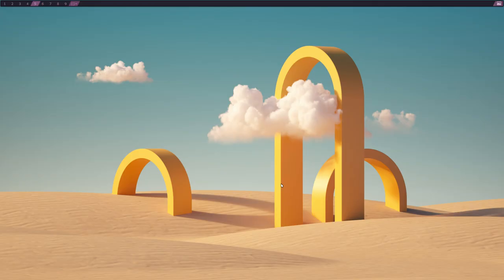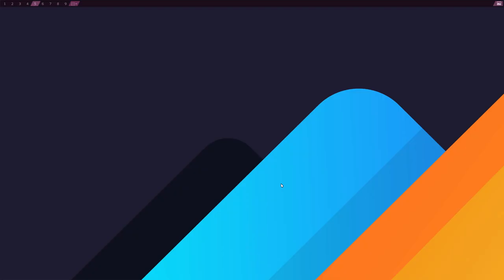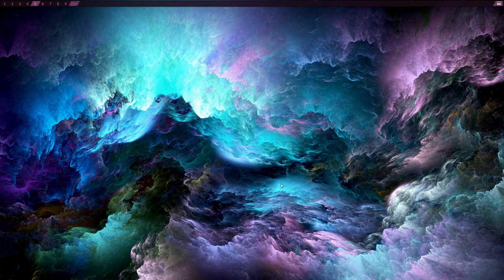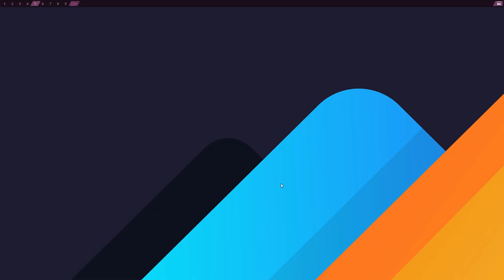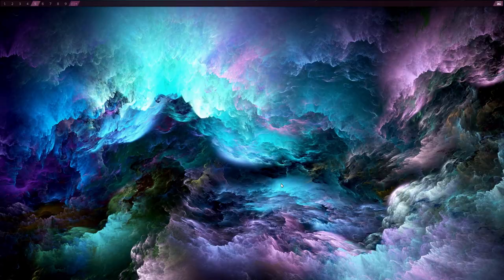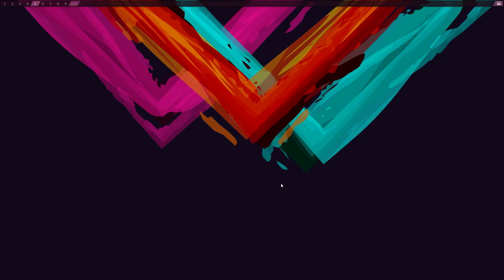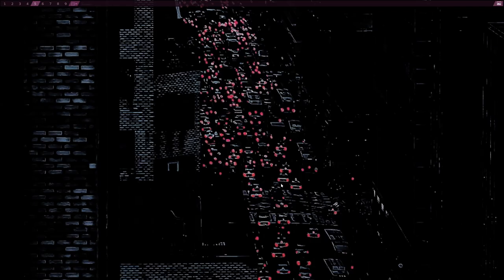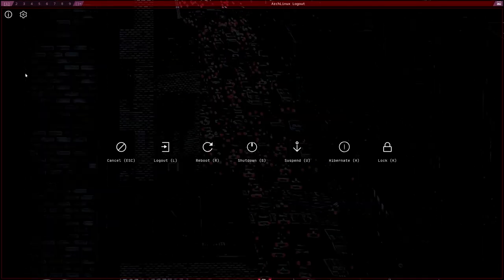Alt N. Next wallpaper. Alt N. Next wallpaper. Alt N. Next wallpaper. Alt P, previous. Alt arrow to the right. To the right. To the right. To the right. This one is nice. Okay. Alt arrow up. It will be the same for the rest of the day. Et voilà. We've got wallpapers. We've got workspaces. It's gonna be beautiful. Super X. So this is Dusk, right?